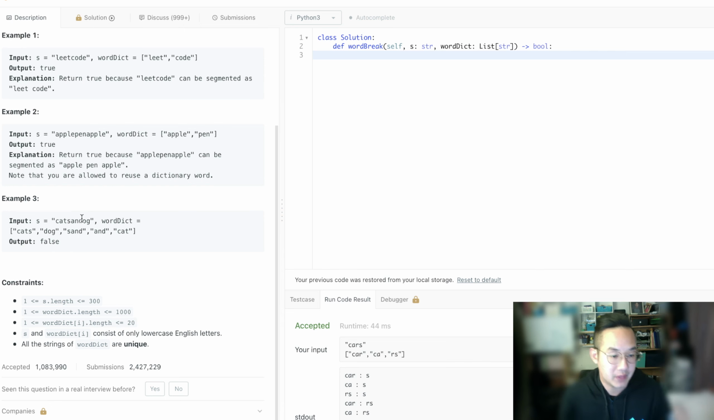If we had "og", that would fulfill it. If we had "cats", "and", "cat", and "dog", then we could also produce true. However, we cannot. Let's see the constraints.